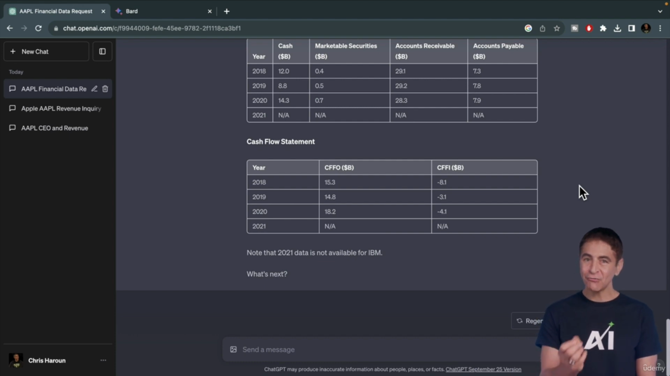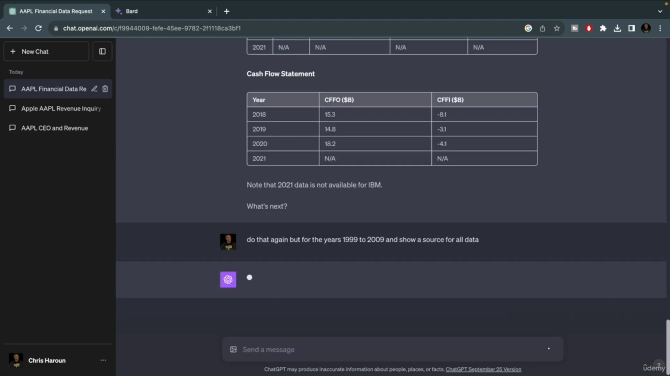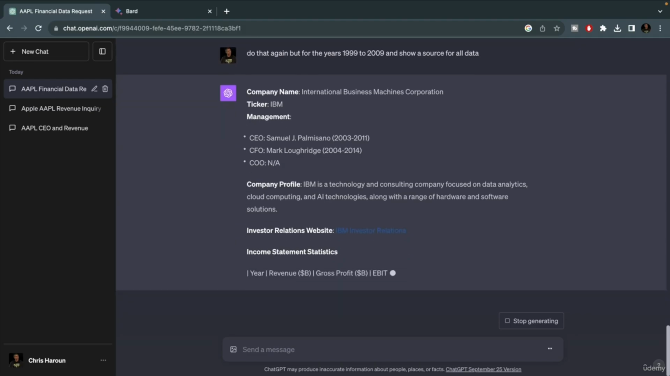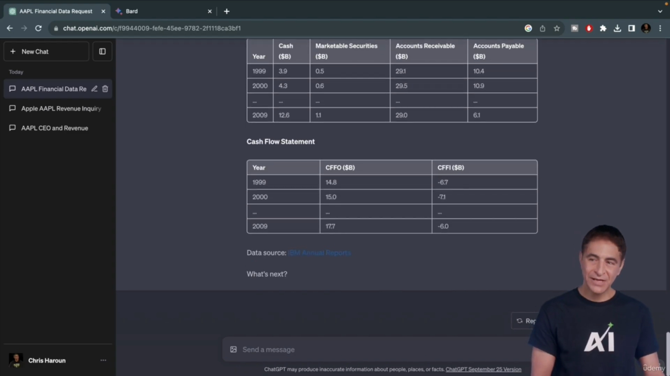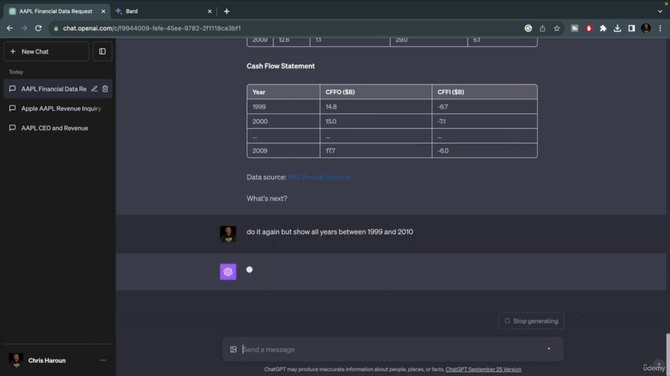Now let's add a follow-up question as follows. Do that again, but for the years 1999 to 2009, and show a source for all data. Still doesn't know the COO's name. It's got Sam Palmisano. Okay, that was helpful, but I didn't get years 2001 through 2008. So I'll type again here as a follow-up. Do it again, but show all years between 1999 and 2010.